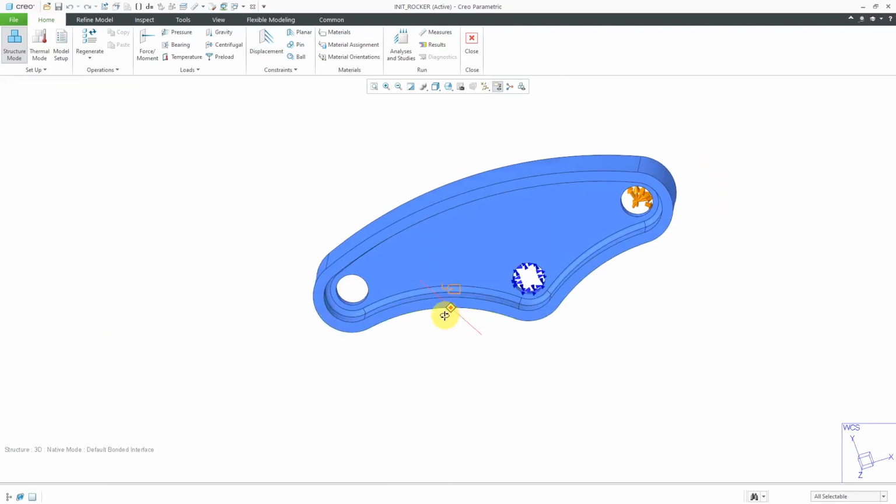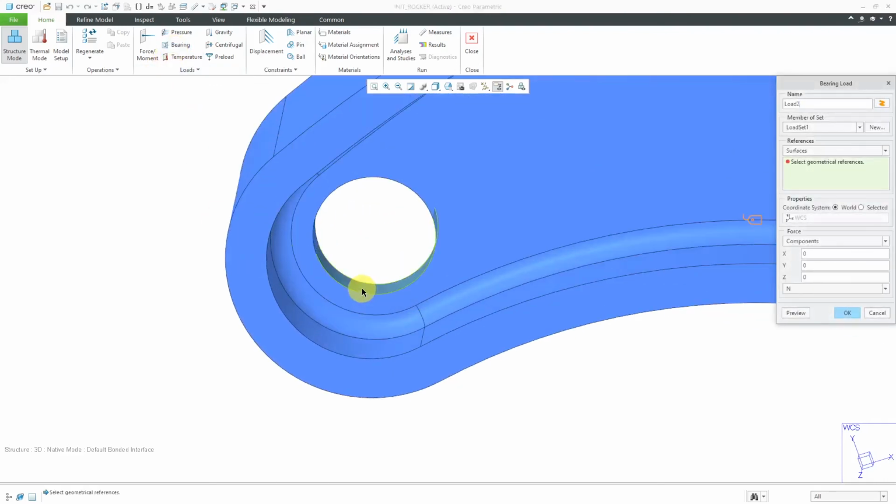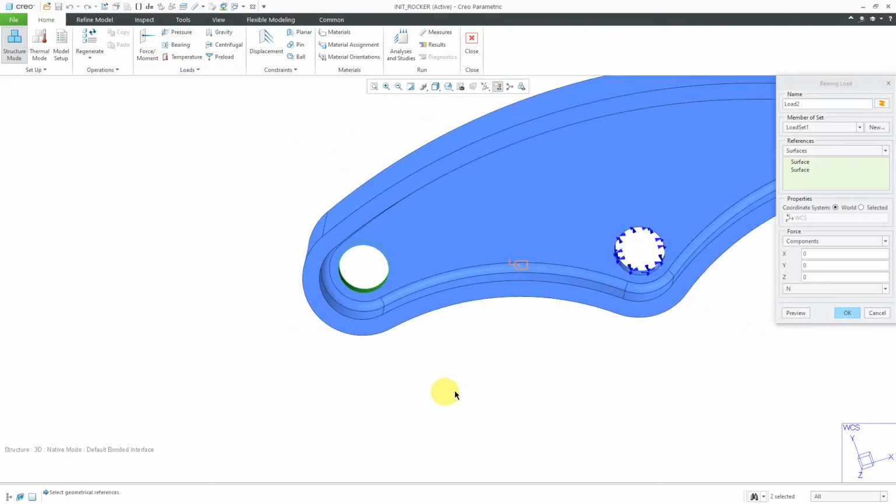Let's create one more bearing load on the other hole. We will choose bearing, and again select a cylindrical surface. It automatically grabs both halves of the cylinder in the way that Creo Parametric represents cylindrical surfaces. And this time, instead of using direction, vector, and magnitude, I can use components. And maybe in this case over here, I'm going to specify a value of negative 100. And again, I can change this over here. Instead of doing newtons, I can use what I'm more familiar with, pounds force.